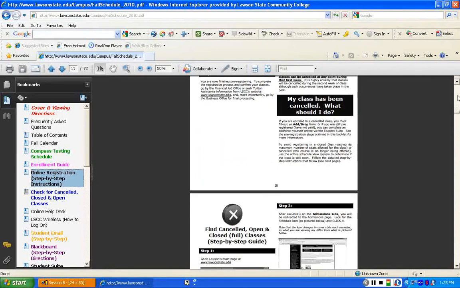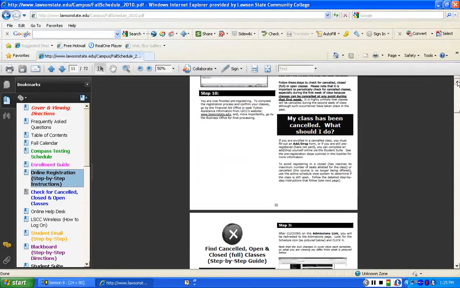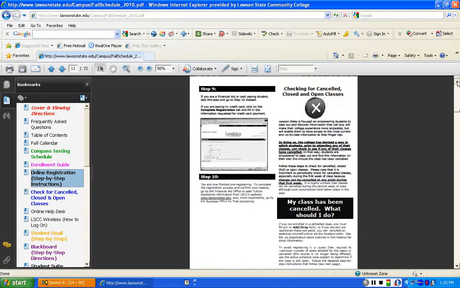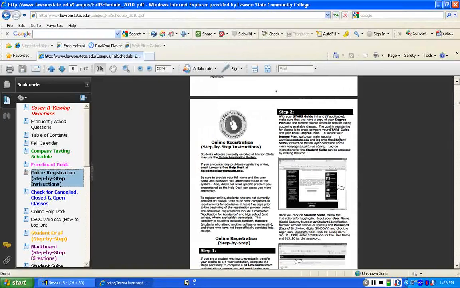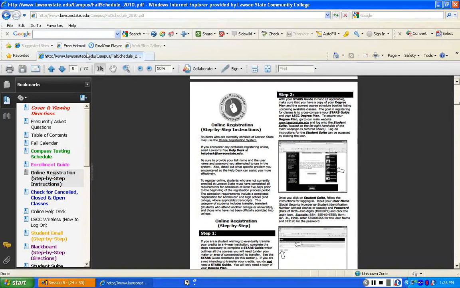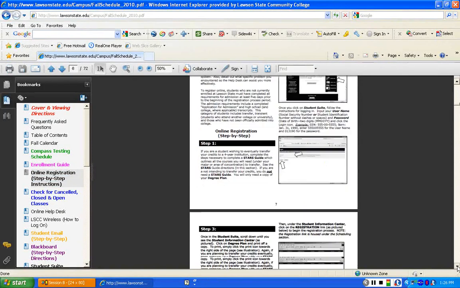But if you would like to print these, let me show you how to do that. First, you need to find out, so you don't print the whole schedule booklet, let's see how large this is. Say you just want this section. So this starts on, don't look at this number. You want to look at the computer number. So this starts over here on page 8. It's 72 pages long. Page 8 is the beginning. We'll scroll down to see where it ends. Here are the directions.